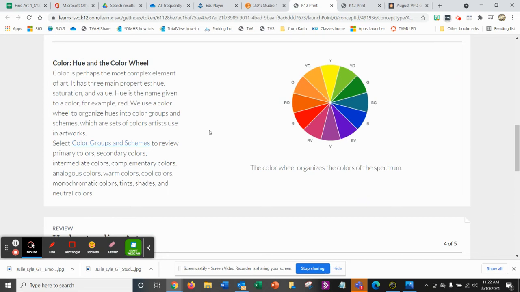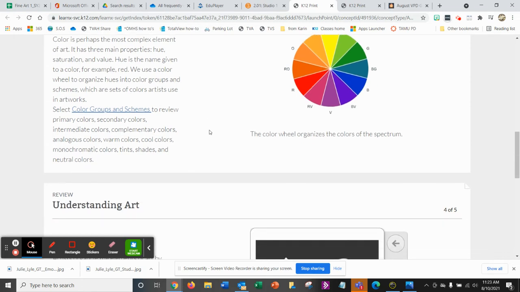Hue and the color wheel. Color is perhaps the most complex element of art. It has three main properties: hue, saturation, and value. Hue is the name given to a color, for example, red. We use a color wheel to organize hues into color groups and schemes, which are sets of colors artists use in artworks. You can go on into your content and select color groups and schemes to review primary colors, secondary colors, intermediate colors, complementary colors, analogous colors, warm and cool colors, monochromatic colors, tint shades, and neutral colors.